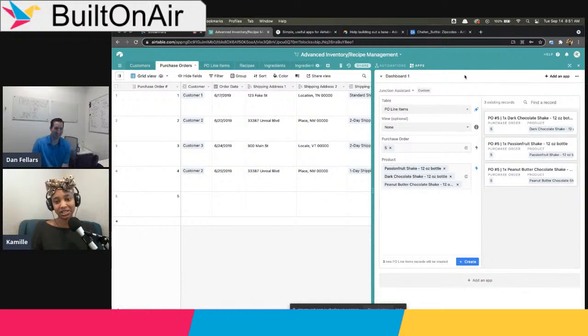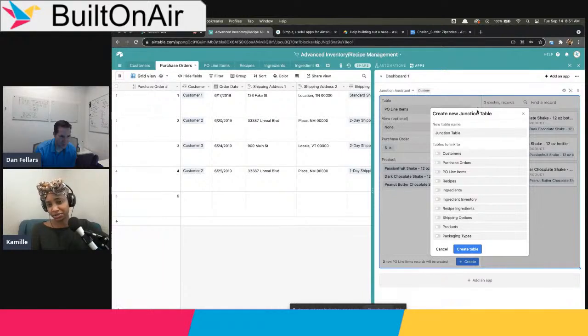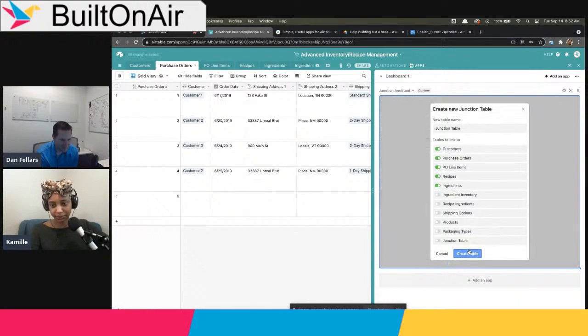That is basically the gist. Well, no, there's more. But wait, there's more. If you don't have a junction table set up in your base yet, you can click this icon over to the right-hand side of where the table selector is, and you can actually create a new junction table. Nice. So you can name it whatever you want and link to any of these. These are all of the tables that are in my base already. So I'm just going to select, I don't know, all of these and click create table.